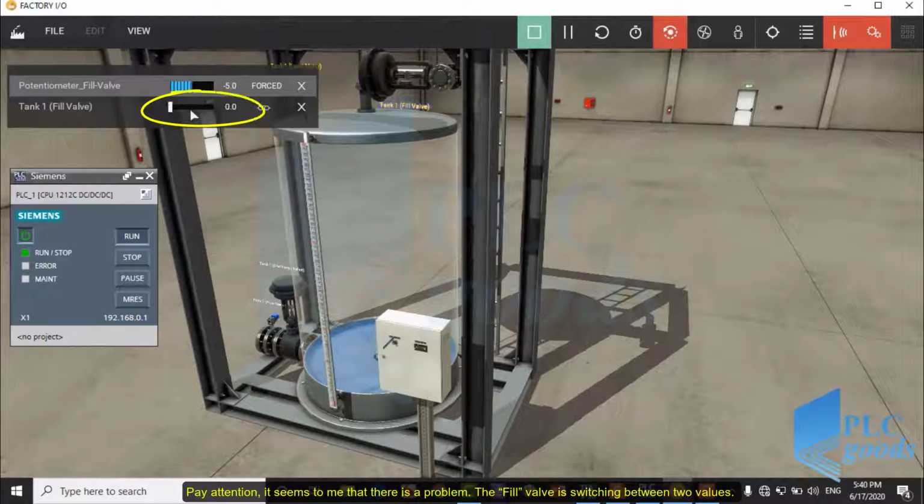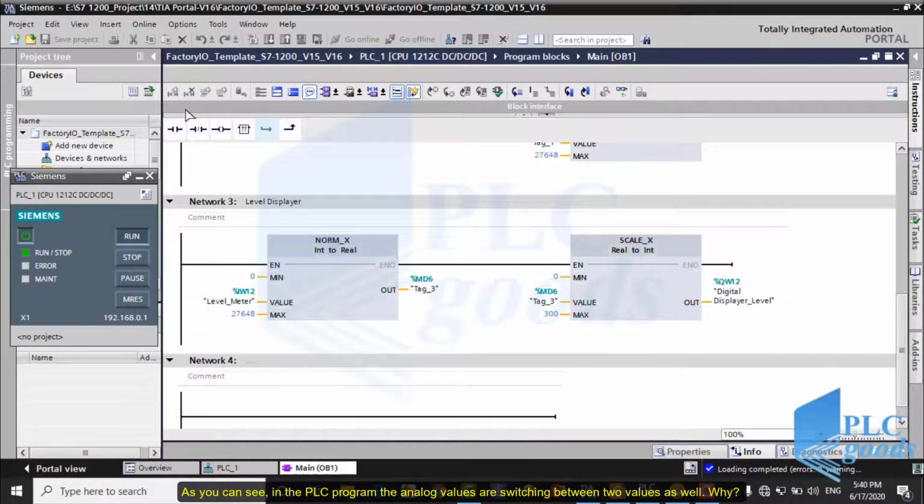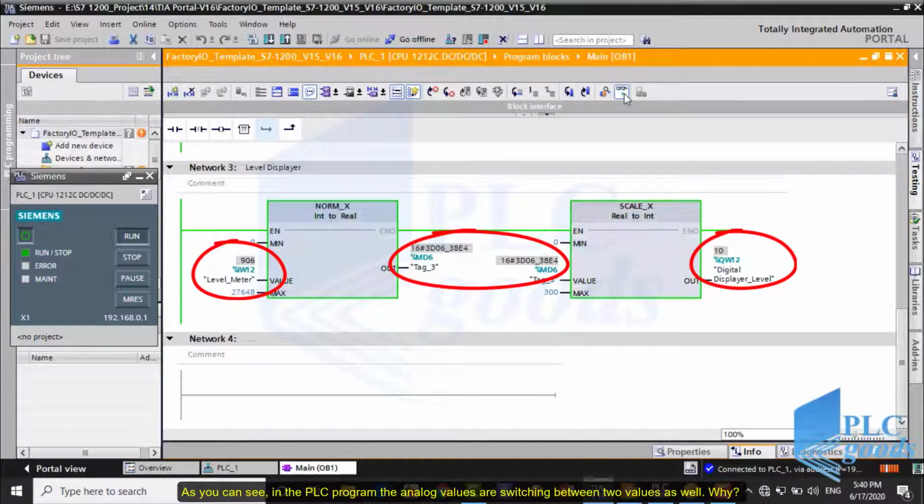Pay attention, it seems to me that there is a problem. The fill valve is switching between two values. As you can see in the PLC program, the analog values are switching between two values as well. Why?